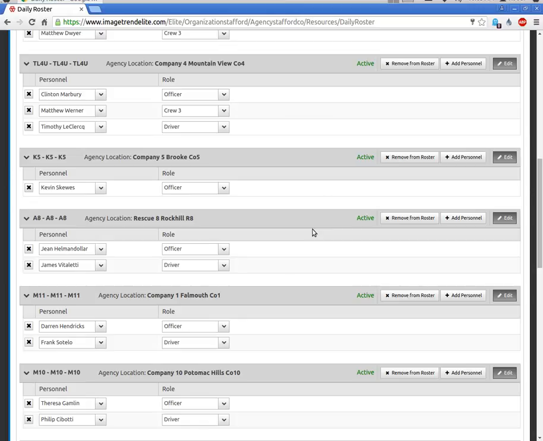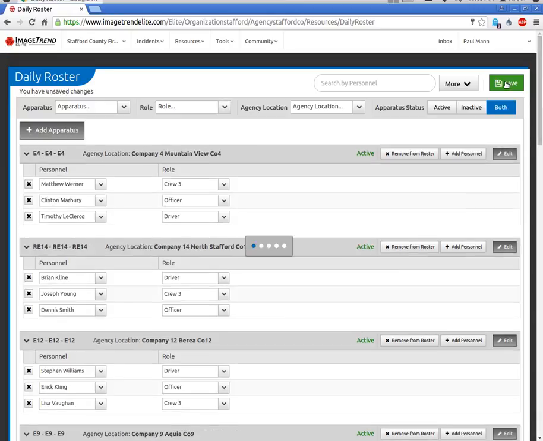Now when I'm wanting to take it off, obviously I could hit remove from roster. Or if this is an apparatus with these personnel, which you want to just kind of save, you can take it and say inactive. That's an easy way to take it off the roster without having to go back in and recreate everything, which is a pretty good way to do it. And then of course come back up and hit save. That is how you edit the roster.